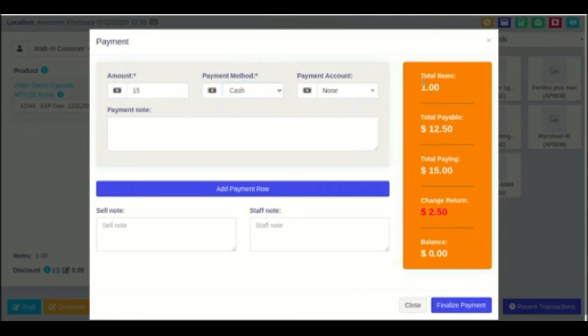And here you can see the total item is 1, total payable is 12.50, total paying is 15. So the customer is paying me $15, but the bill amount is 12.50. So I have to give a return of 2.50 to the customer. The balance is 0 over here. Let me just make it $10. So you can see it is showing me the balance is 2.50. Let me just enter it as 12.50, so both of them are 0 now. Change return is 0, the balance is 0.